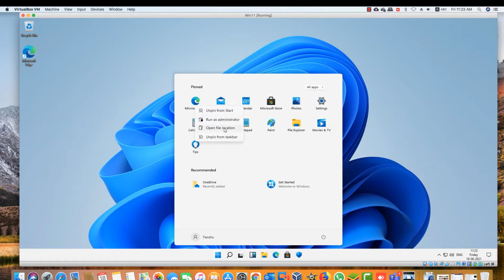Run as administrator, open file location, unpin from taskbar. So you should know the difference between the taskbar and start. So this is the start option or start menu, and this is the taskbar. Let's say I am going to unpin it from taskbar. So I'll click on unpin from taskbar. So here you can see the changes. Microsoft Edge is not showing on the taskbar. So I'll right click on that and pin to taskbar.